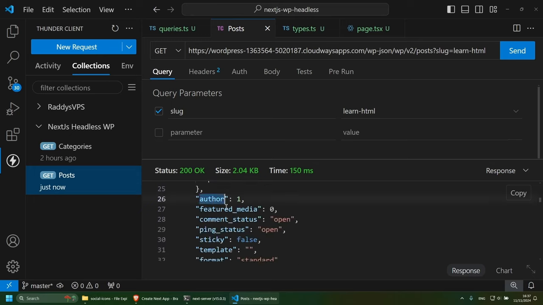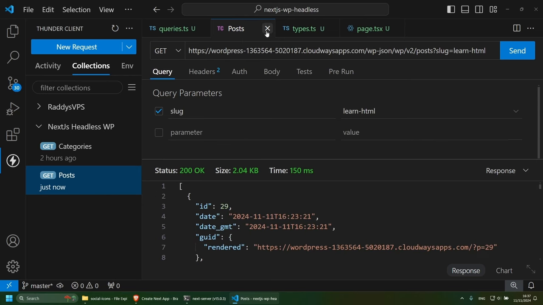For example, the author is equal to one, and I really wanted to display the name of the author, so we're going to have to do a couple more queries in order to do that. But it's not too bad, they're actually pretty small.